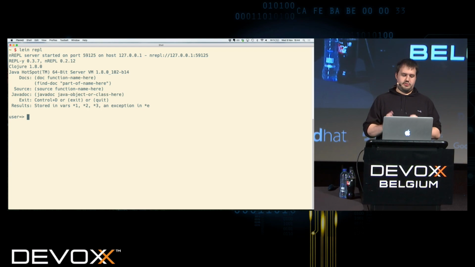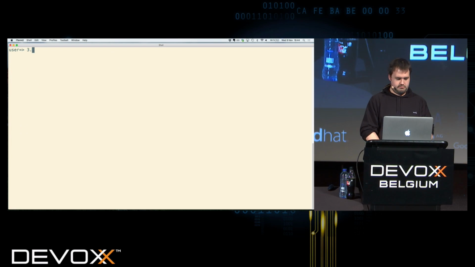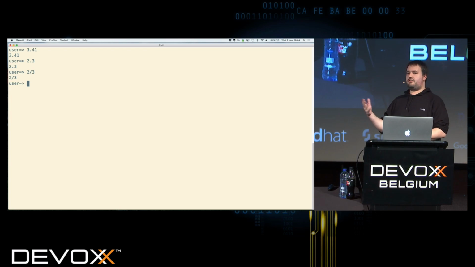So let's start with the data structures. We have, for example, numbers, 1 or 2 or 3. We have floats as well. And what's cool is we have real numbers with dividers, so we have 2/3, and it's represented as 2/3. And if we calculate with it, we can see afterwards it stays like this.